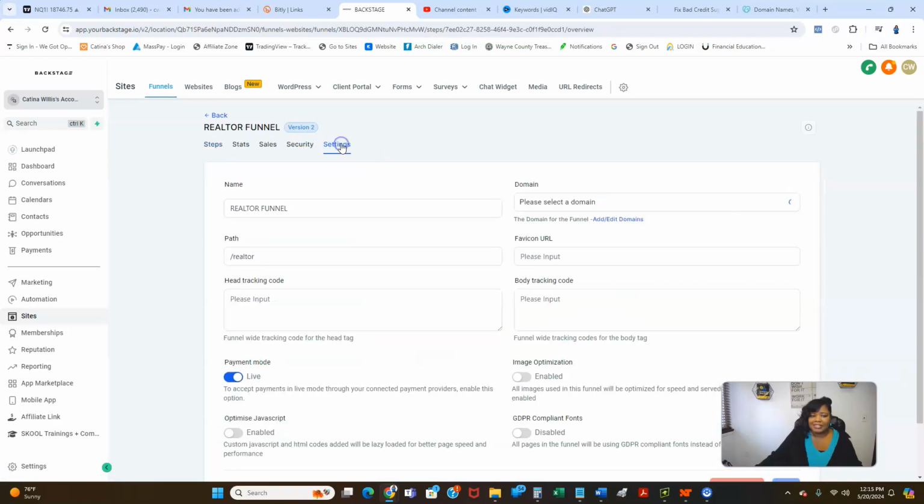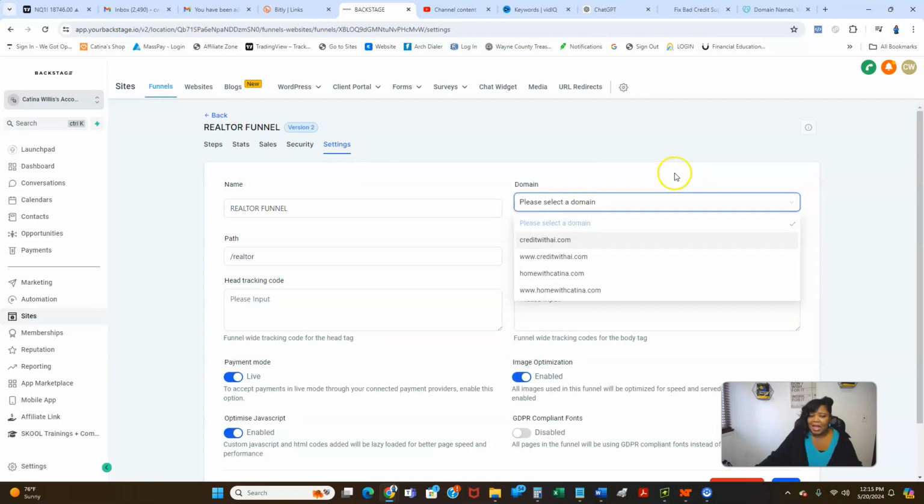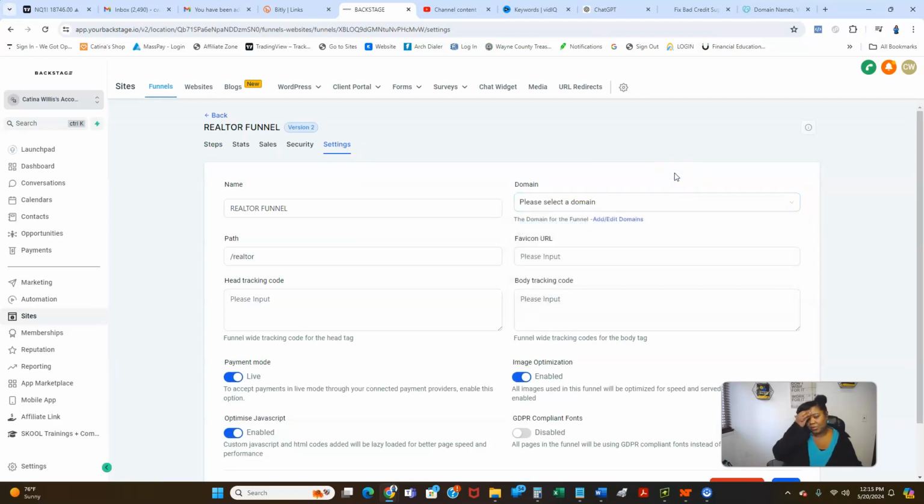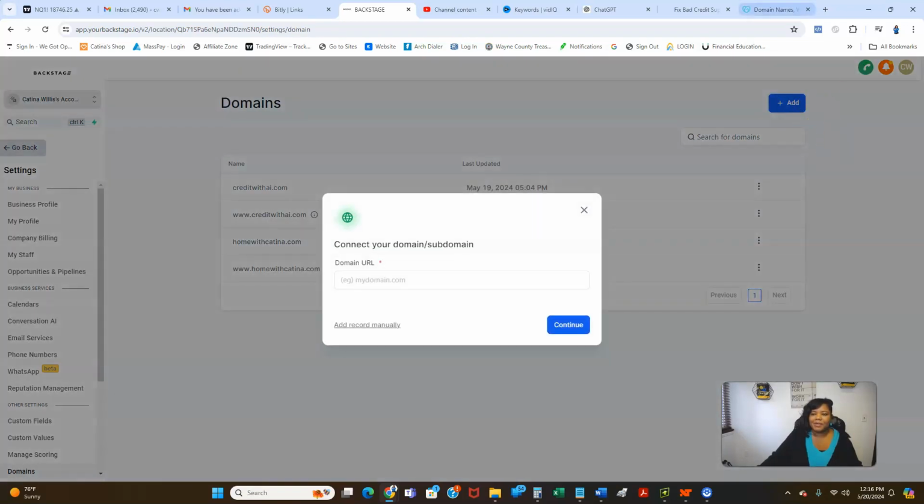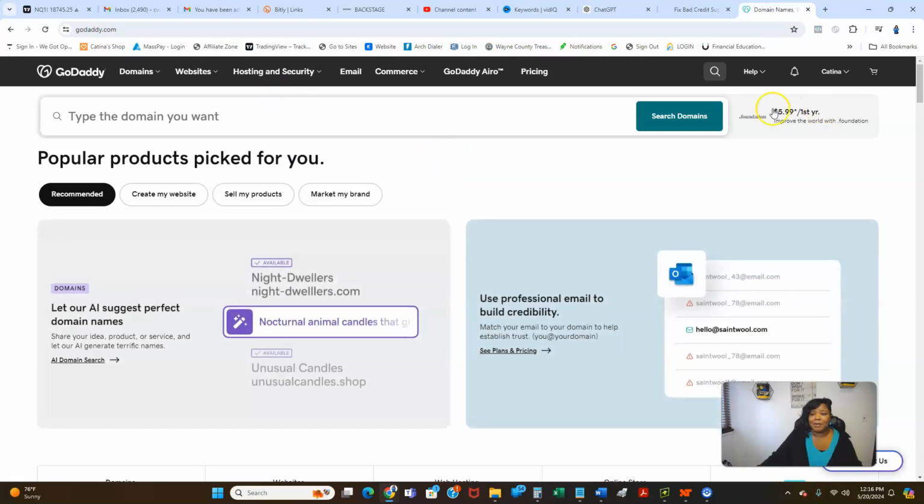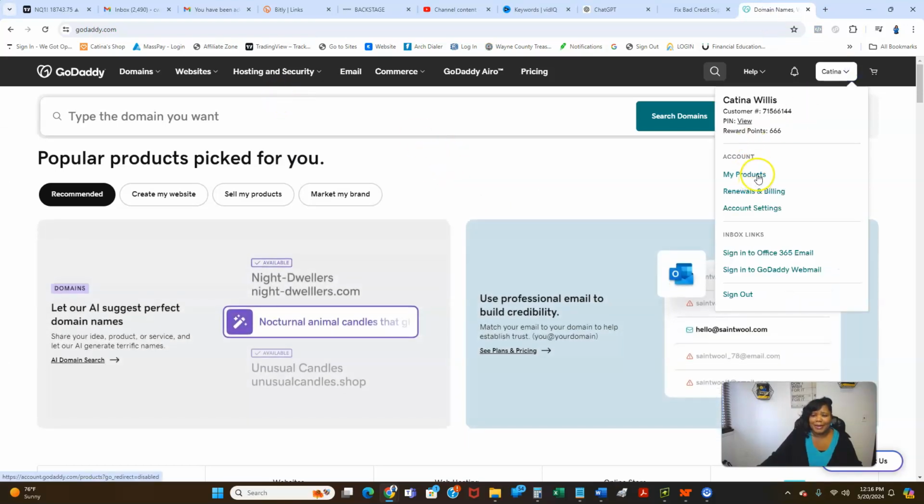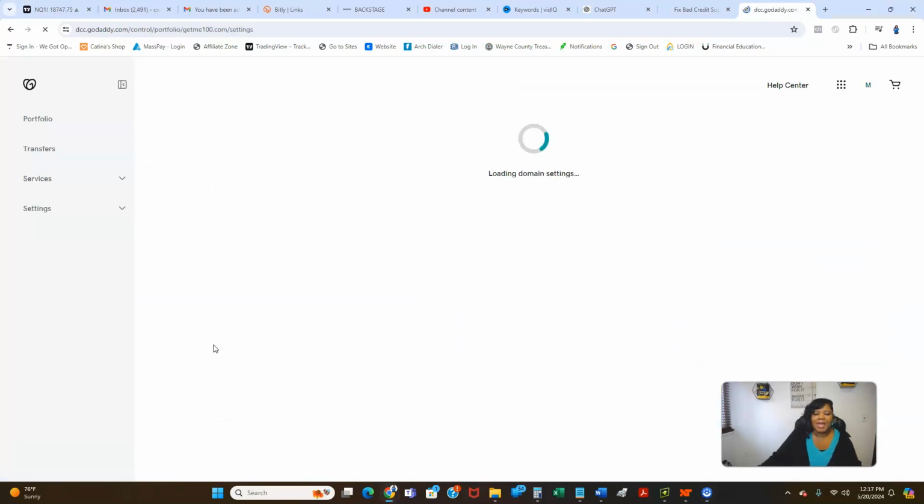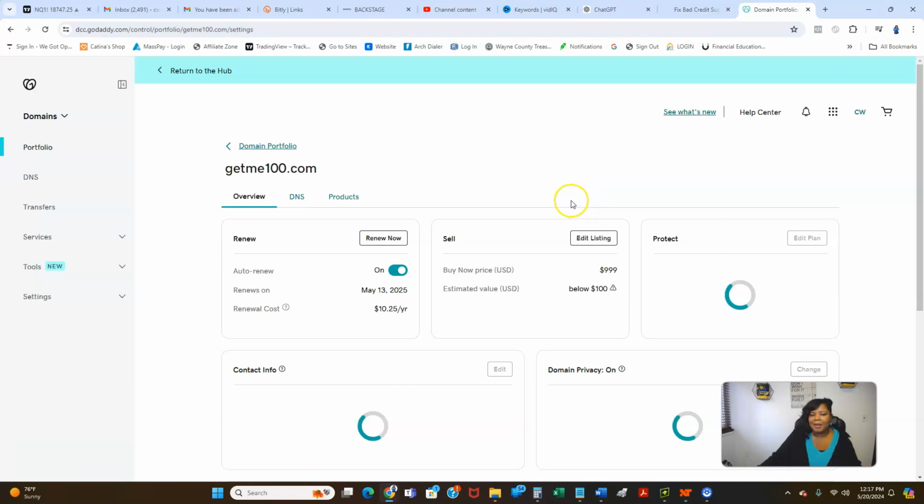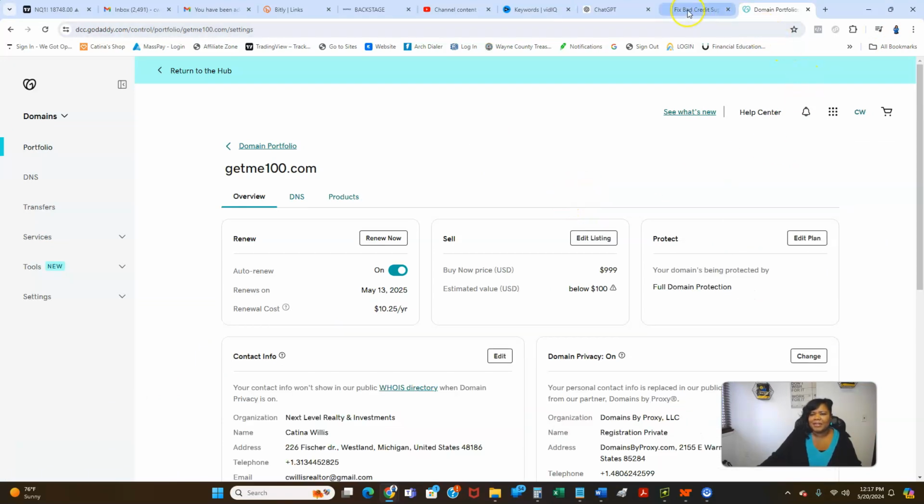I'm going to click Settings. It says Add a Domain. I don't have a domain I want to add, but all right, let's click Add a Domain. I'm going to click Add. Let me go to GoDaddy because I do have a bunch of domains. I'm sure there's something I could add in here. So I'm just going to choose this domain I have here, getme100.com, because I don't really use it for anything.